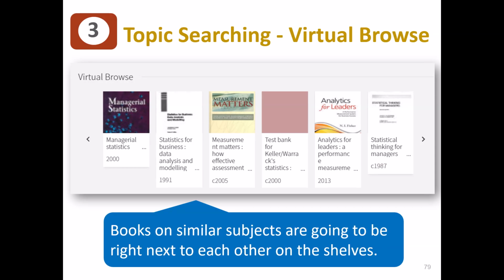The third method is the virtual browse feature. Because books on similar subjects will have similar code numbers and are going to be right next to each other on the shelves, this feature simulates the experience of browsing physical library shelves, allowing users to explore related resources online. This feature is great for users who are unable to physically visit the library. And you can navigate to the bottom of the page. Then you will see the virtual browse feature.